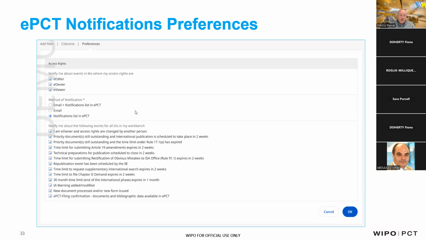If you are just a paralegal filing international applications, but you don't care about the time limit to submit amendments under Article 19 or to submit a priority document, then you can untick the appropriate notifications and only keep maybe the last one, which is ePCT filing confirmation documents and bibliographic data available in ePCT.